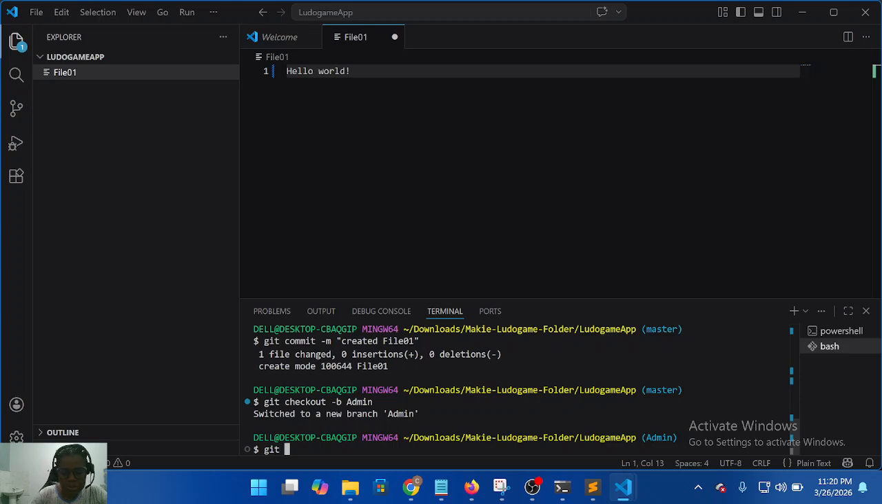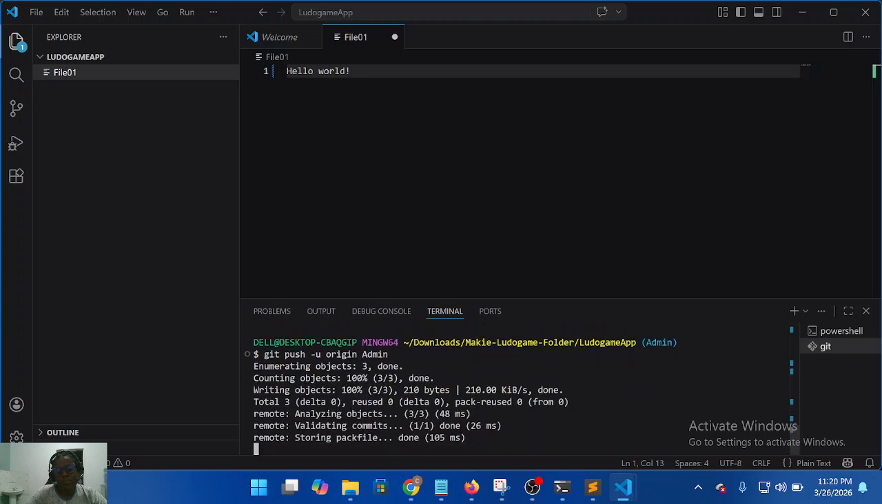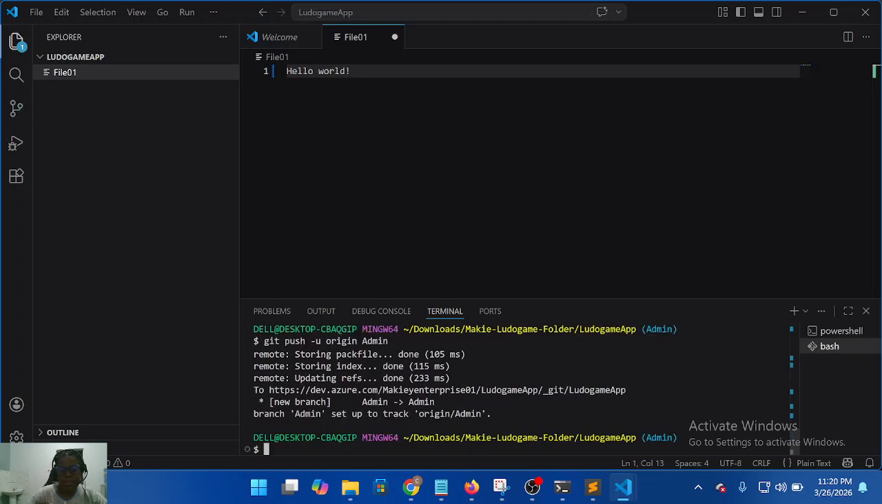Right, so let's push now. Git push -u origin admin. That means I'm pushing to admin. Git push -u origin admin, enter. Okay, so this has been pushed. It said branch admin set up to track origin admin.